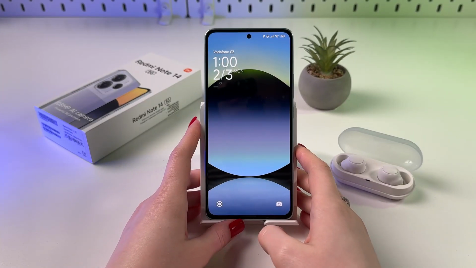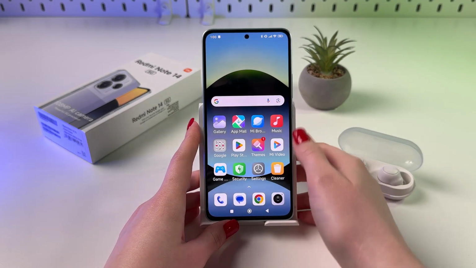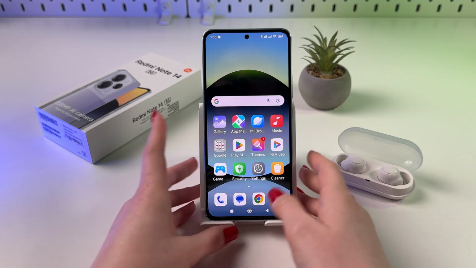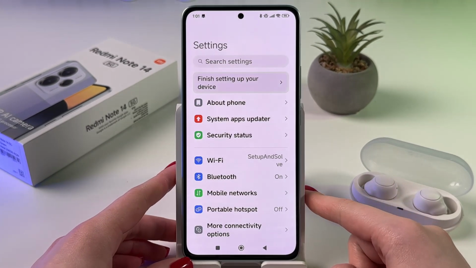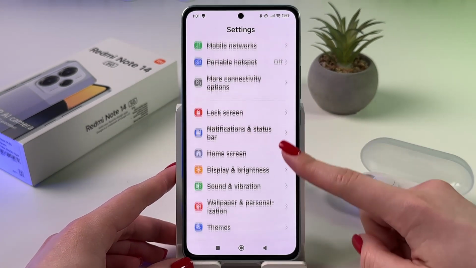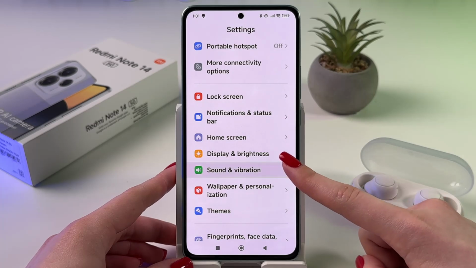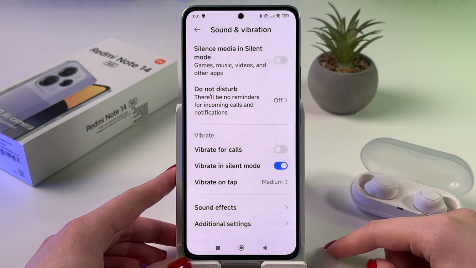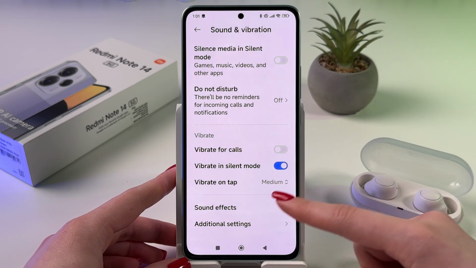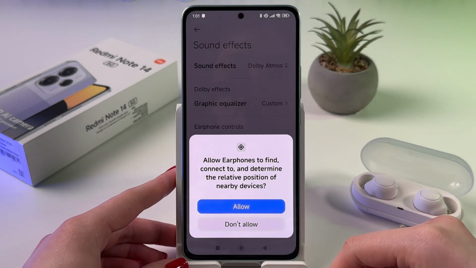Hi, if you want to turn on Dolby Atmos on the Redmi Note 14, then let's find and open the Settings app. And in Settings, we need to scroll down to find the tab Sound and vibration. After you tap it, scroll down till the end and choose Sound effects.